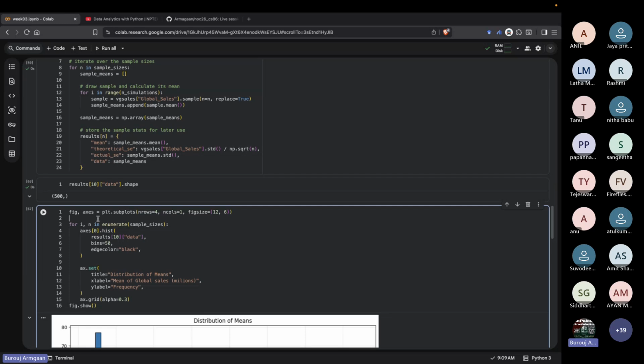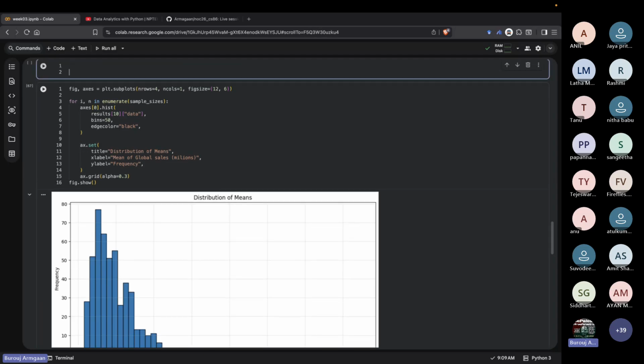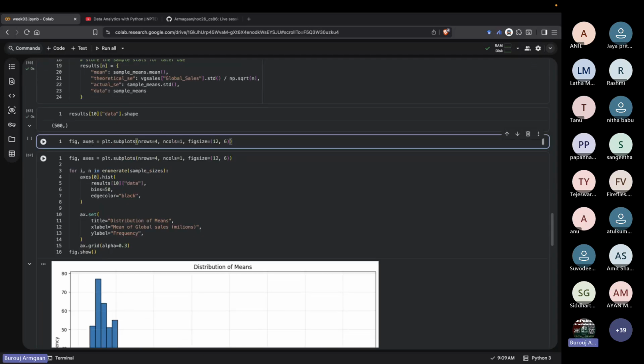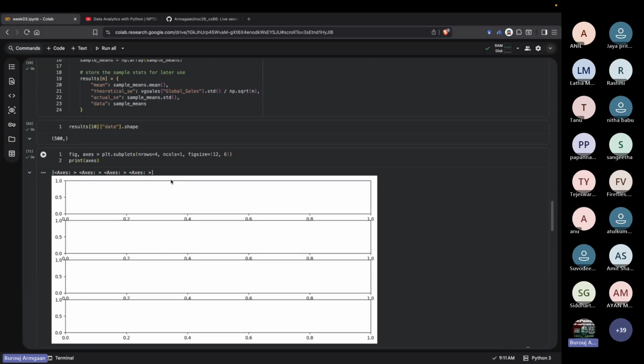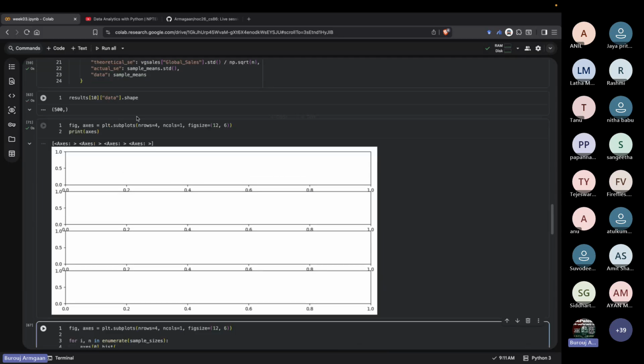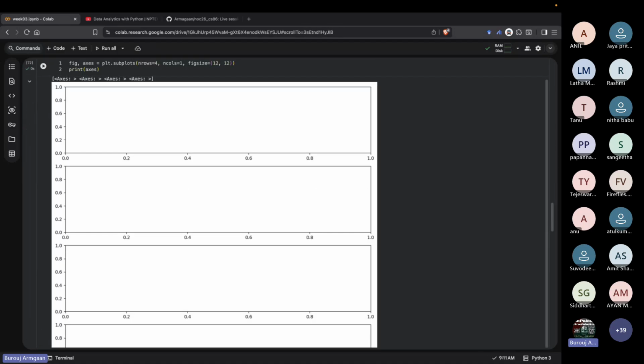So what am I essentially doing here? When you do this, figure is equal to this thing. Suppose I do this in a separate cell. If I print the axes, you would notice that this creates four separate plots for you because you supplied number of rows equal to 4. So 1, 2, 3, and 4. Of course, you want more height. So let's say 12 by 12. So you get something like this.